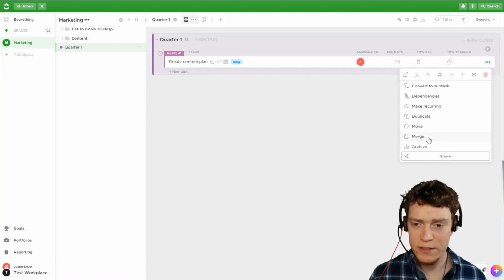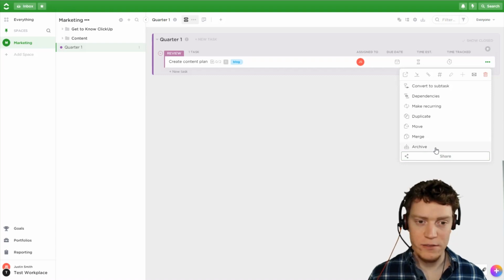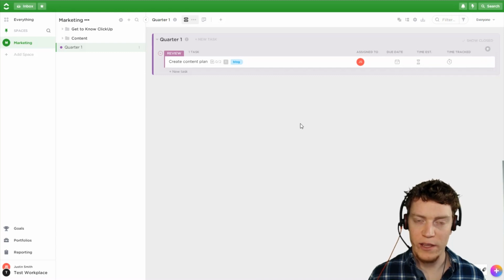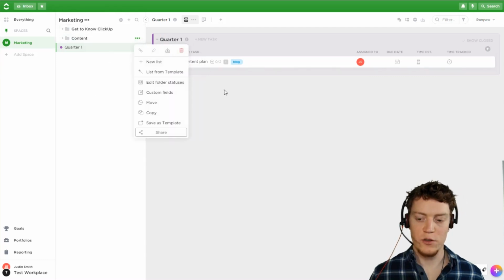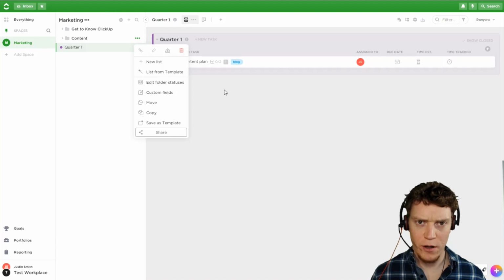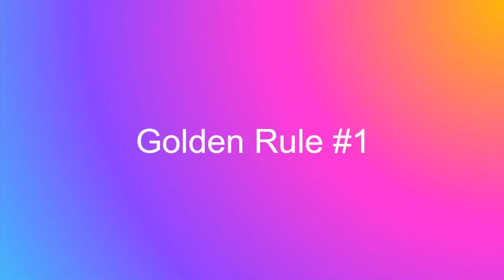We can merge tasks. That'll just combine all the information on them together if you do have duplicates, and we can archive it. Archive keeps all the information there, can still be searched and found, but it's out of the way, you won't see it. So that can be a really useful tool. You can also archive lists here and folders, which can be really good if you have, say, a project style layout where you finish one project and you want to keep all the information, but it's no longer relevant. You just hide it in the background.